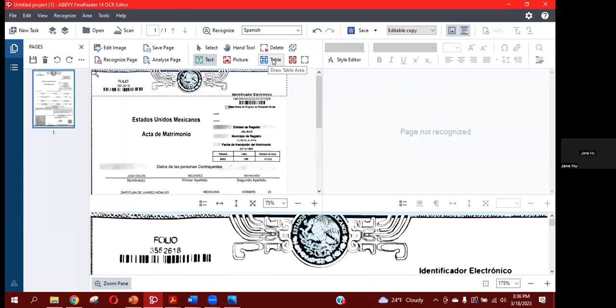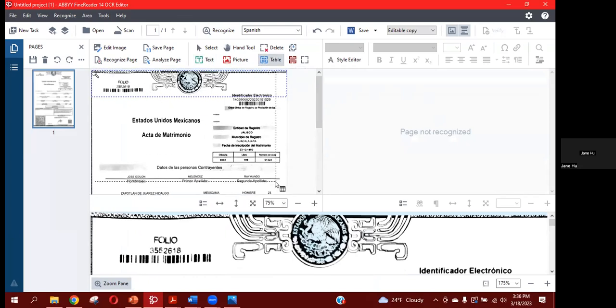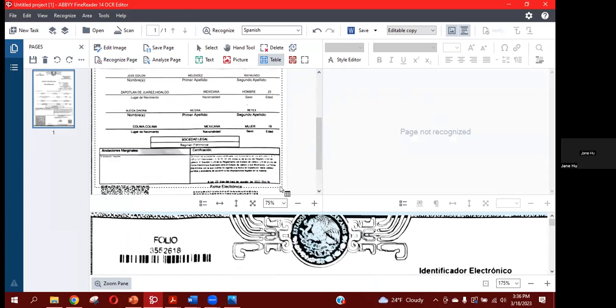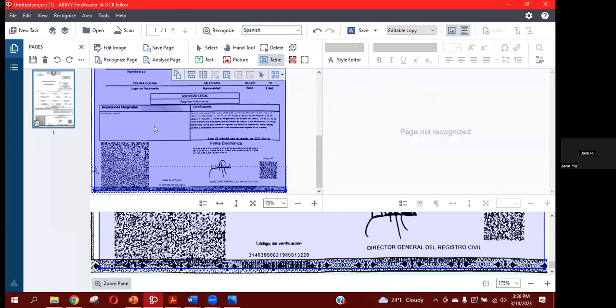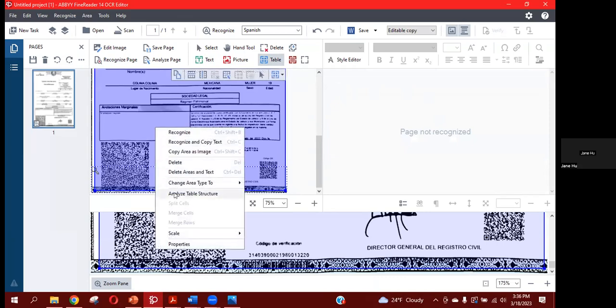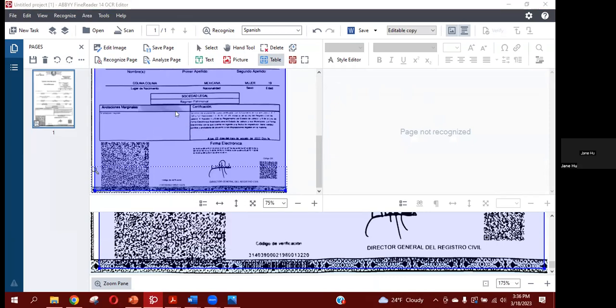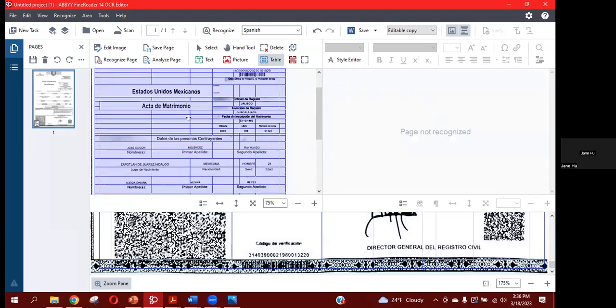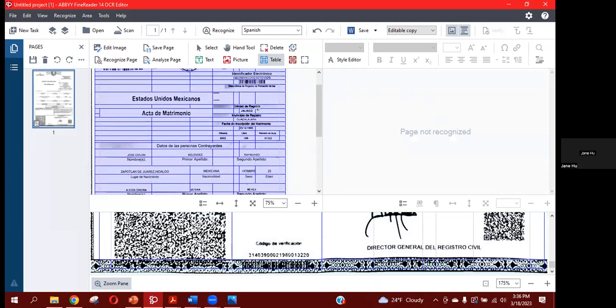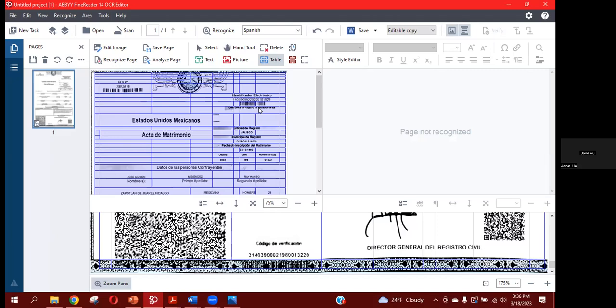So I'm going to come over here to table. And I'm going to stop here and just pull a full size table over the whole thing, and right click and analyze table structure. There we go. And so you can see things that Abby did well and things that it didn't.